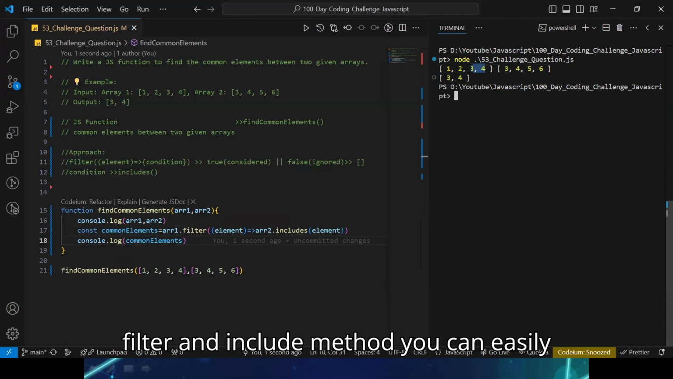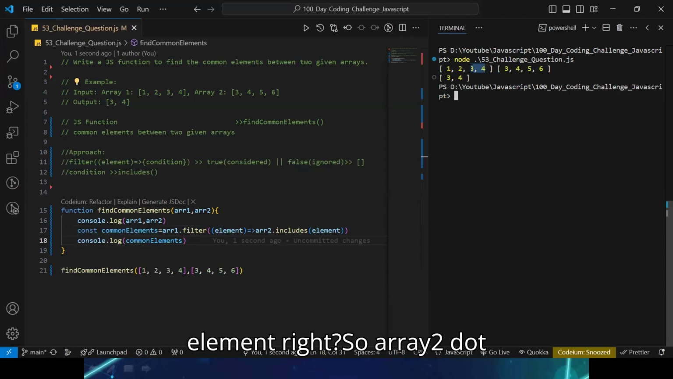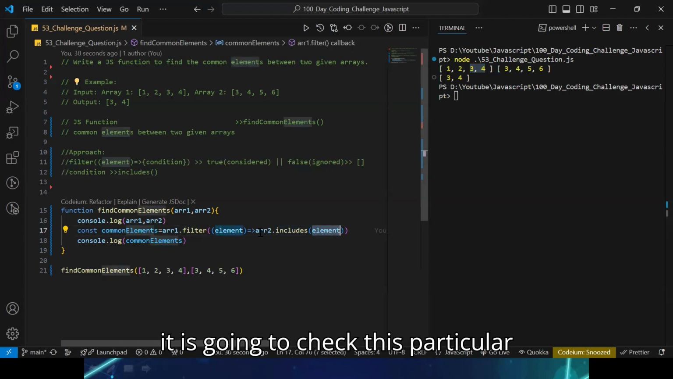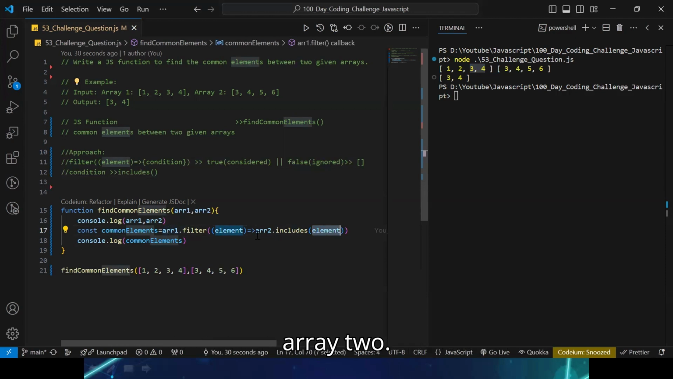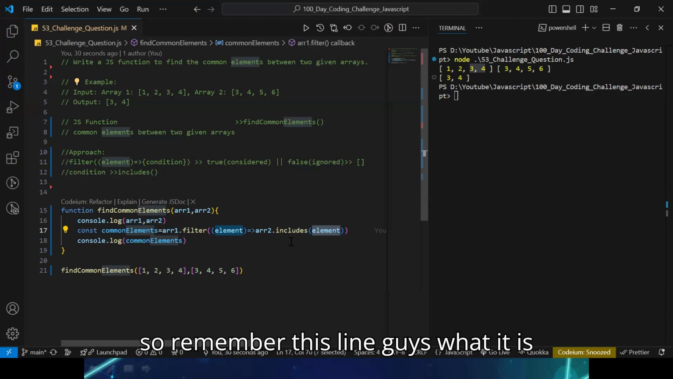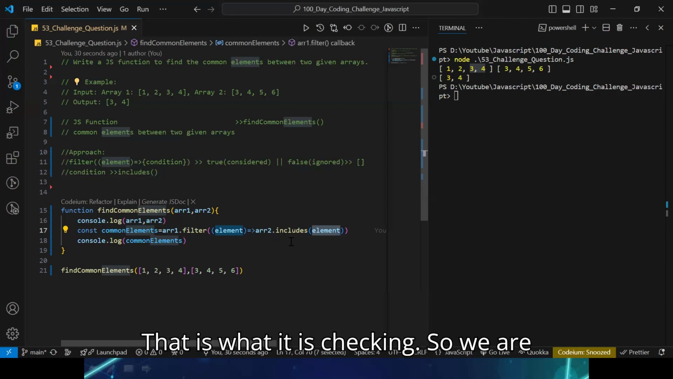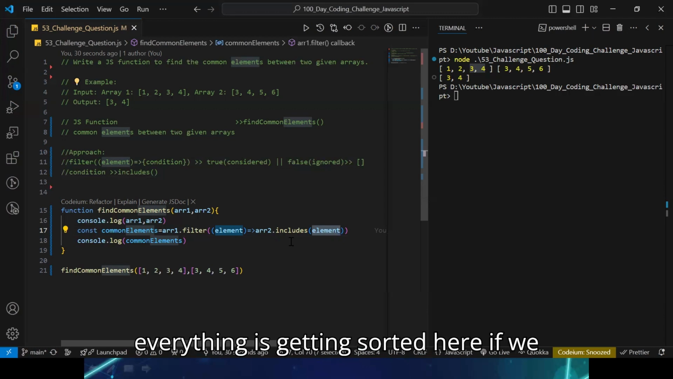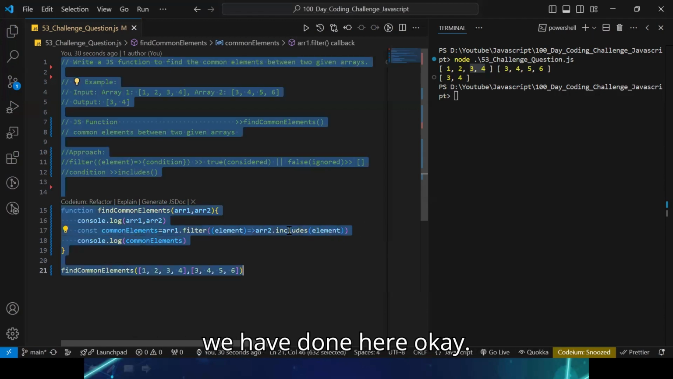So by using the filter and includes method, you can easily do this, right? So it is checking for each element, right? So array2 dot includes element, whenever you write, it is going to check this particular element. Array1 element is checking in array2. So remember this line, guys. What it is doing is checking whether the array1 element exists in the second array or not. So we are using the includes method for that, and everything is getting sorted if we use the includes method. So that is what we have done here, okay?